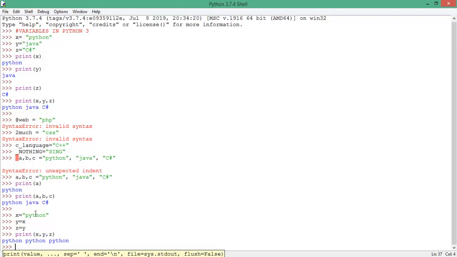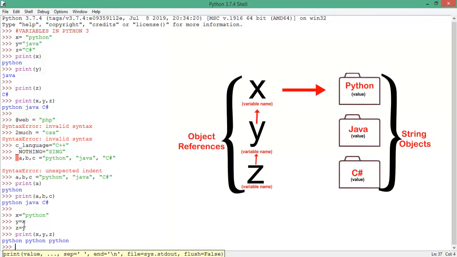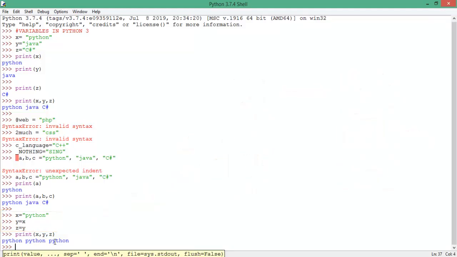X remains Python, but this time y is containing x. Do you understand? So y is equal to x. So y is no longer pointing to Java, but it's pointing to whatever x is pointing to, which is Python. Z is pointing to whatever y is pointing to. And of course, remember y was pointing at Python, so z is pointing at Python as well. So when I printed xyz, it turned out to be pointing at the same object, Python. So hooray, Python is the king.